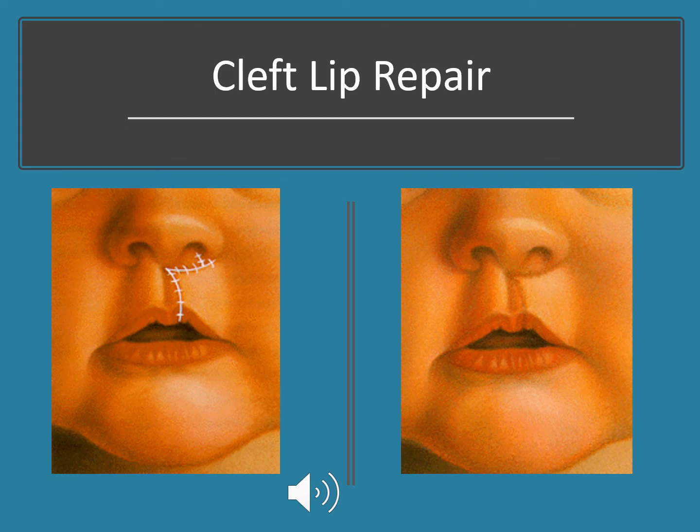This slide just shows what the end result will look like. In the previous slide, kind of the before and after of the surgical repair of the cleft lip. I do have some actual comparisons of before and after towards the end of all of this, that you can see.